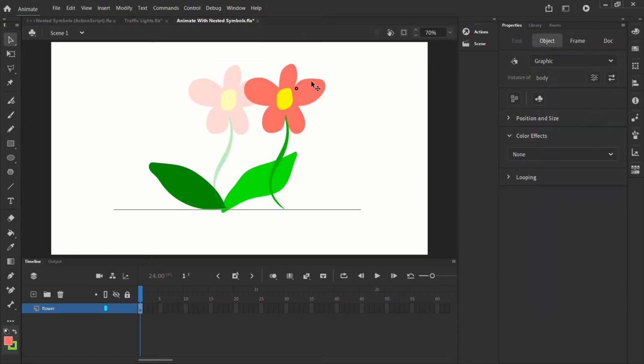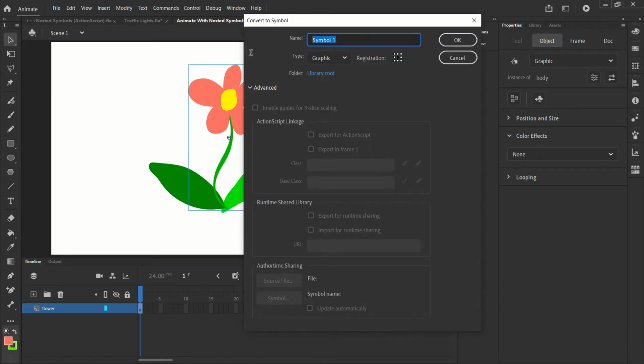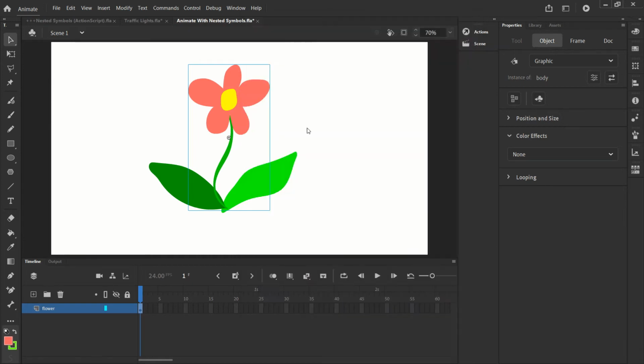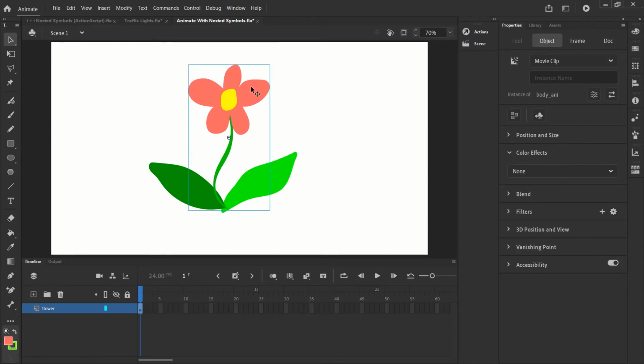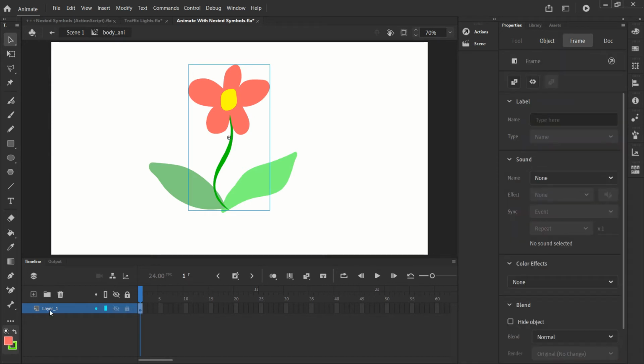So F8. I'll go for graphic, and we'll call this body, because it's the body of the flower. So there it is as one symbol. So I'm going to select it again, and F8, body Annie. So I'm sticking with our rule of ending each symbol with underscore Annie, and I'm making a movie clip. Okay, now let's open this up. So we've got our timeline within the movie clip. Let's call layer 1 body animation.